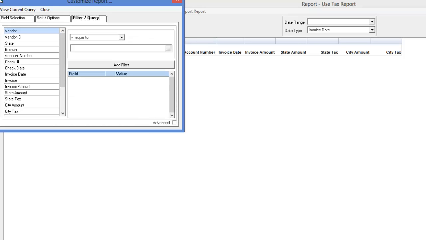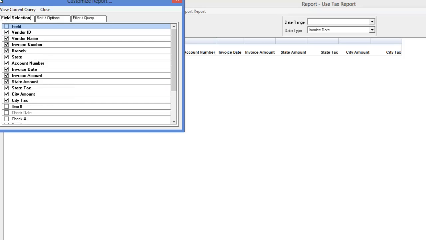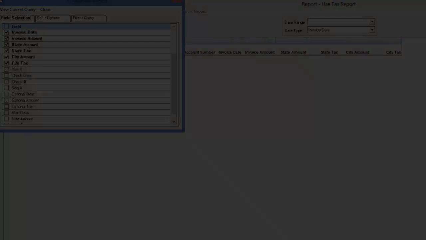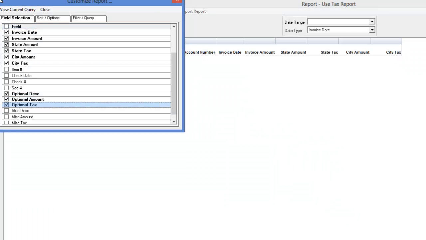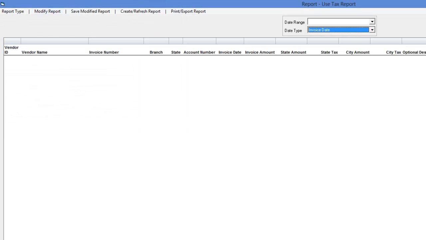To add additional fields, click the Field Selection tab, if it's not already open, and navigate down to the Miscellaneous Amount, Miscellaneous Tax, and Miscellaneous Description, Optional Amount, Optional Tax, and Optional Description fields, and place a check beside the fields that you wish to add to a report. When you are finished, click Close. Click Create Refresh Report to run the report.